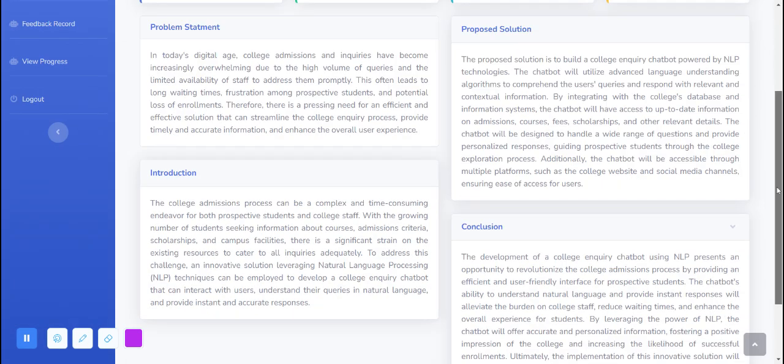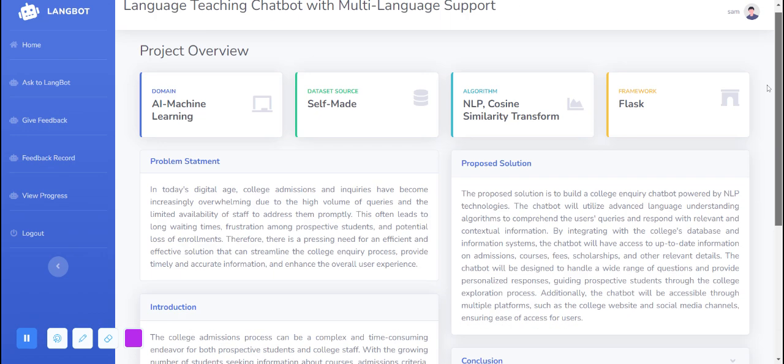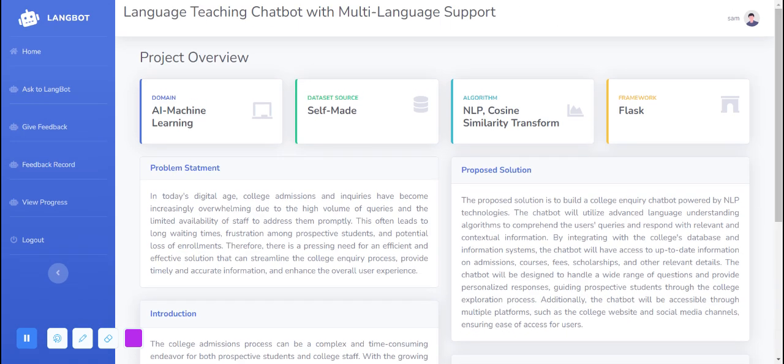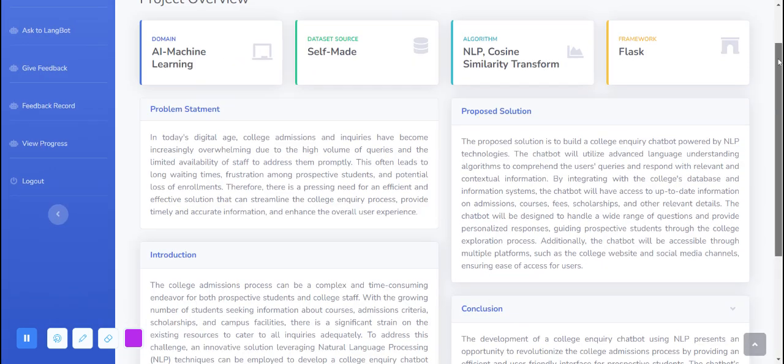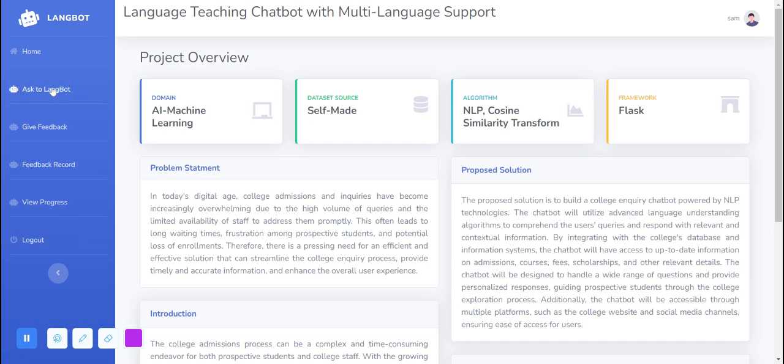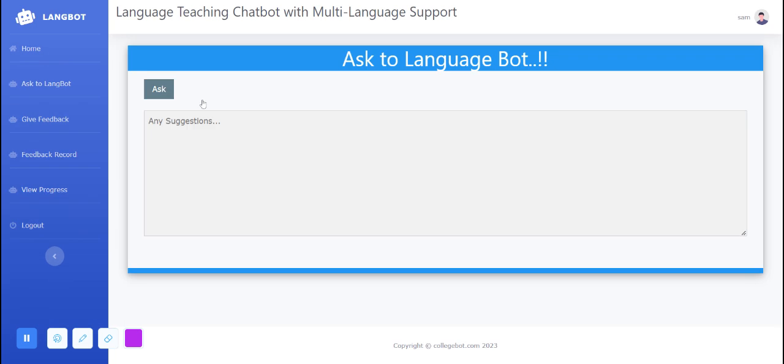Here the important technologies used in the project, the structure of the project, the framework used, and the domain of the project are given. So a small overview of the project is given over here. Then you can go here and ask a question. For example, I will ask some question, and then I will try to get the answer in some language. I will ask the question by clicking this button.